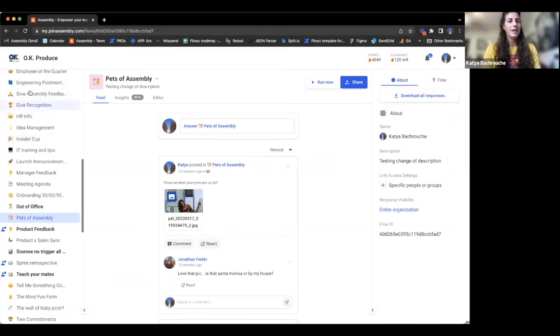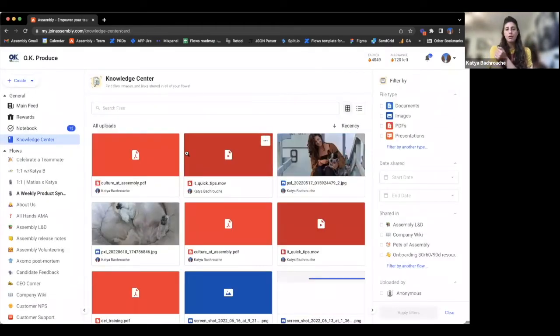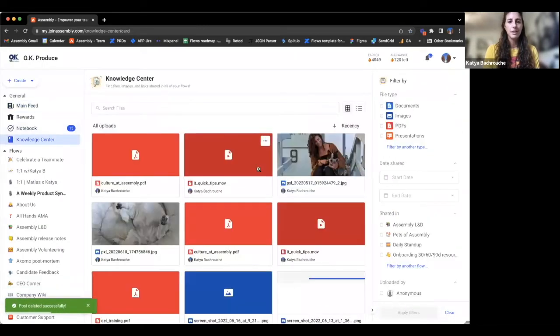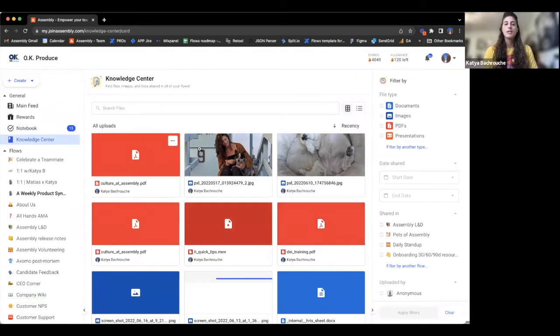Also, in a similar vein, you can't delete files directly from here. That's for a multitude of reasons, but if you are the person who posted the file, or you're the flow owner, only those two people ever have access to delete anything from flows and the Knowledge Center. So for now, if you want to remove a file, you delete the post that it was associated to. So I don't want IT quick tips to be in here. I go to the post, I delete the post, and then I come back to the Knowledge Center. You'll see that it's gone. So that's how you delete it.